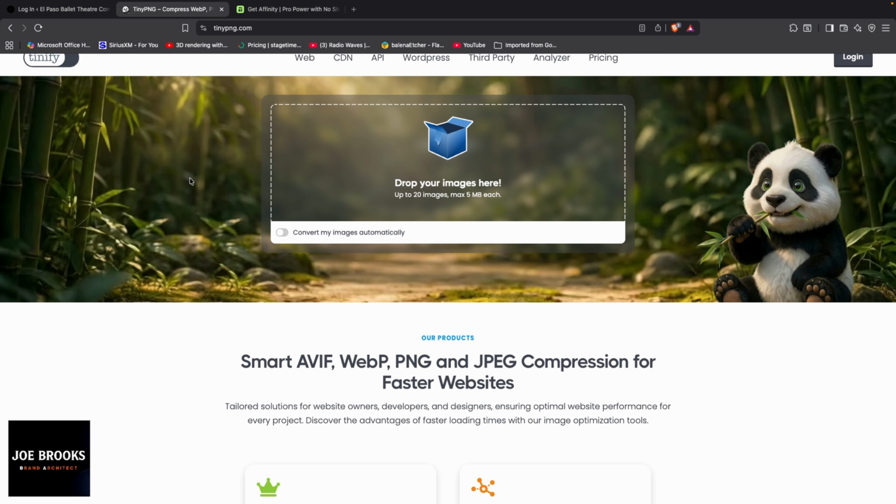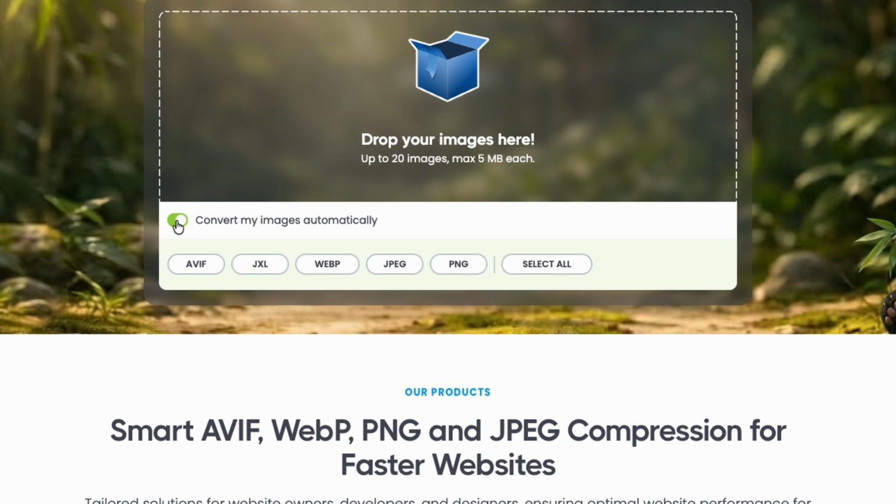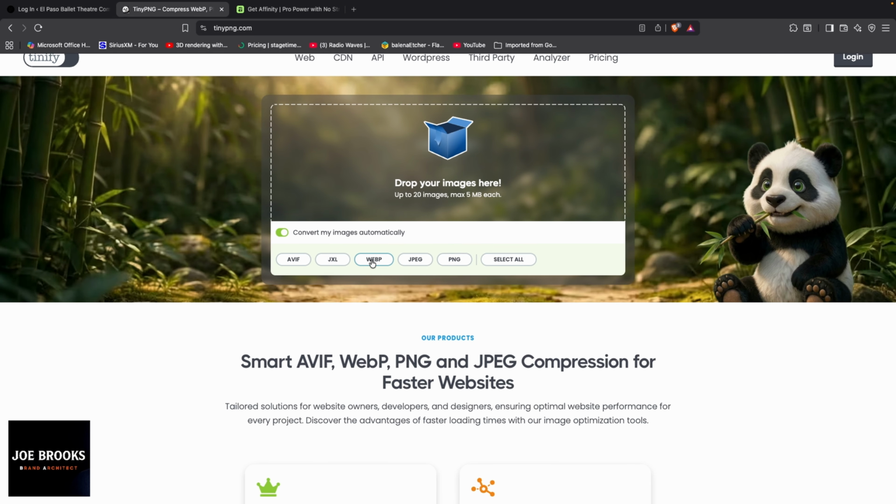So what you'll do is select this button down here, convert my images automatically. Click on that. Then you're going to go all the way over to WebP. A WebP file is what you need for any website. It doesn't matter what website you're working on. You must use WebP as the file format for your websites if you want the best experience for any of the users of your website, because it makes the files very small and very easy to read on a phone, on a computer, just about anywhere.